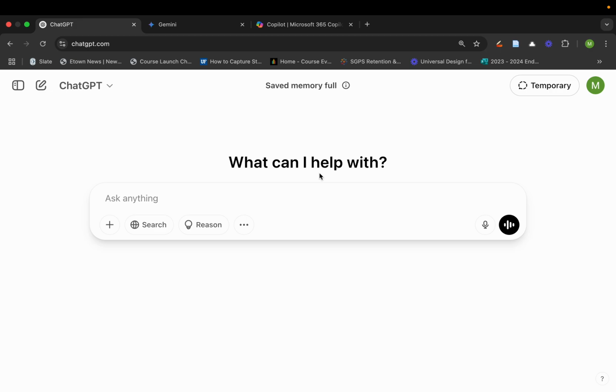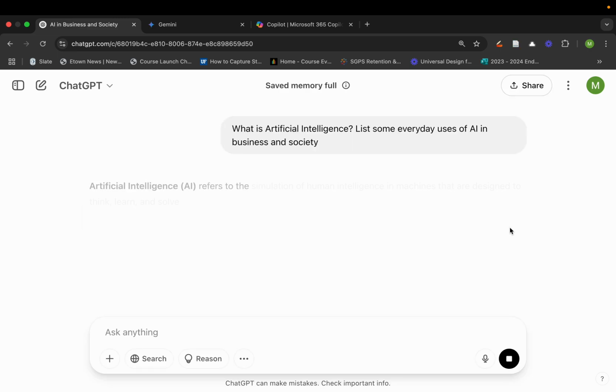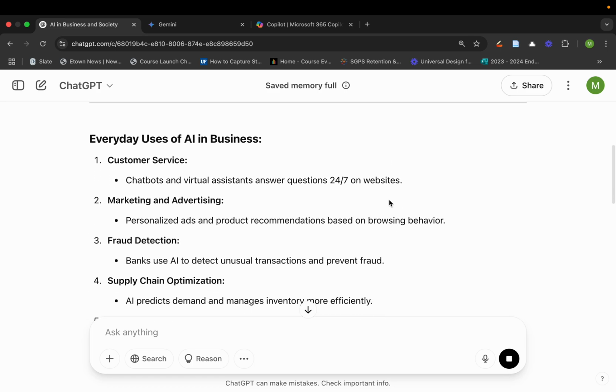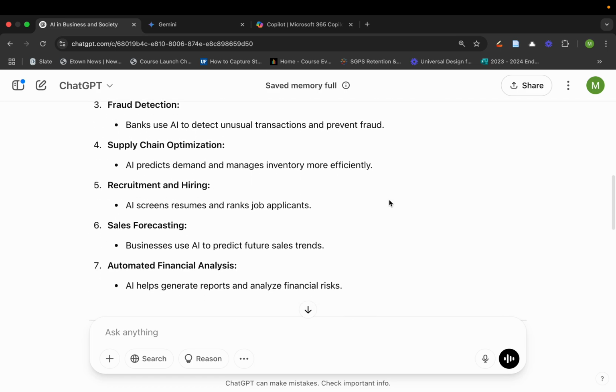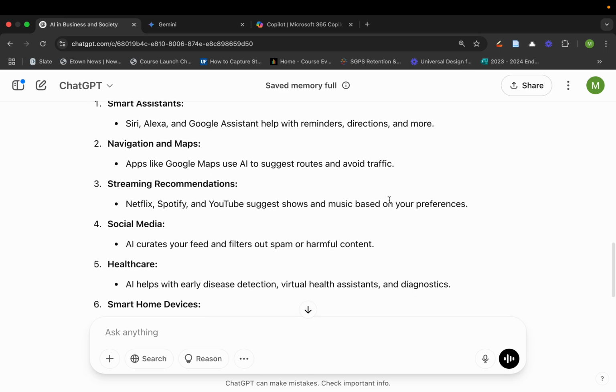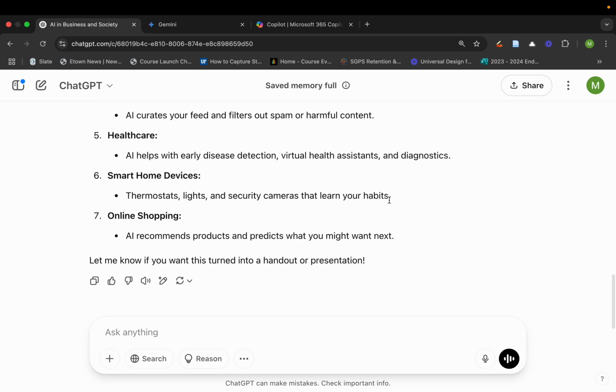Now, a prompt essentially is sort of like a Google search, but you're talking to the model using natural language. So, for example, if I do this, I say, hey, what is artificial intelligence? And list some everyday uses of artificial intelligence in business and society. I'm going to click right here. And what ChatGPT is going to do is it's going to break things down for me and give me some everyday uses of generative AI in business and society. And as you can see, there are quite a few.